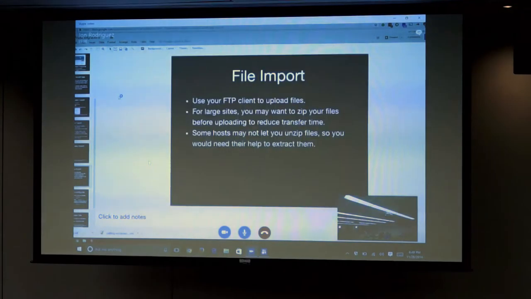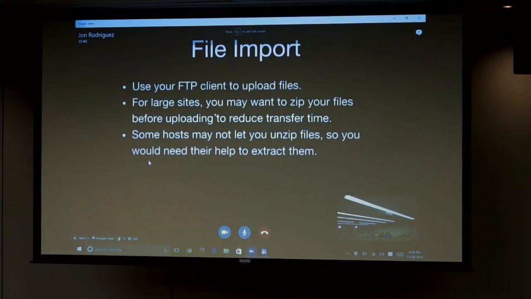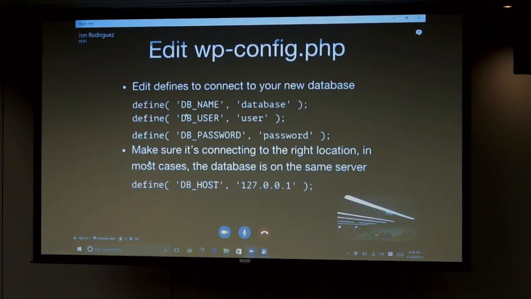And that's what I'm talking about. It's super easy to do. But again, once you start getting into migrations and you do them a lot, you really find them more tedious than complicated. So while this is going, we're going to focus on this. We're going to need to edit our WP config file.